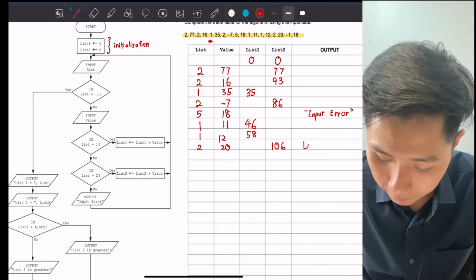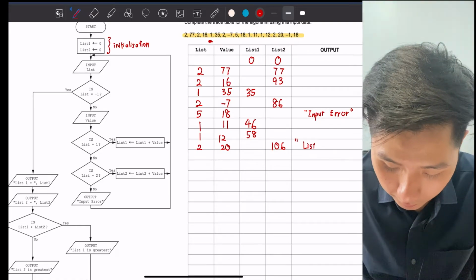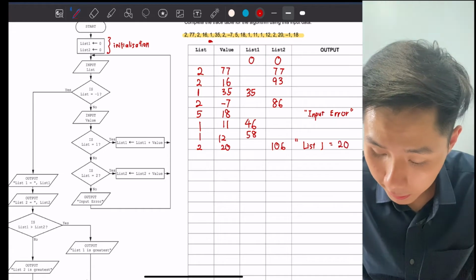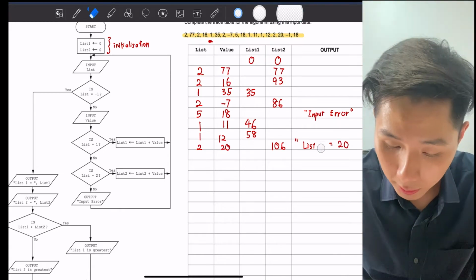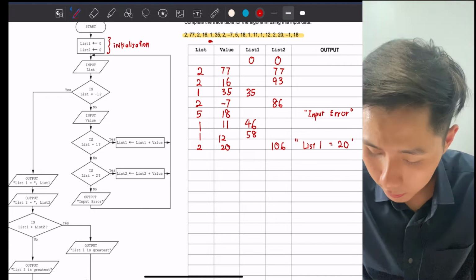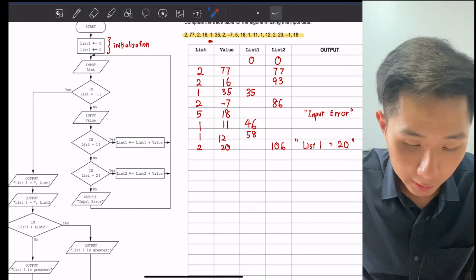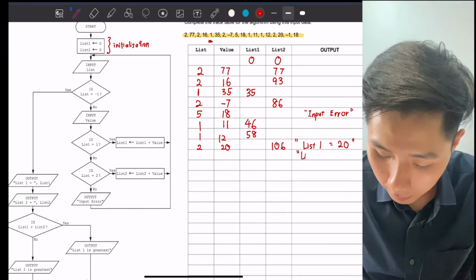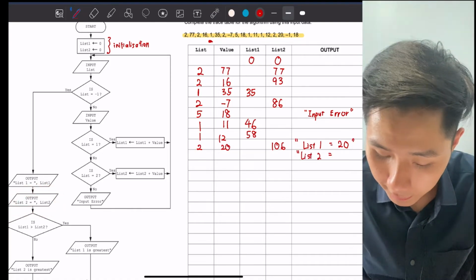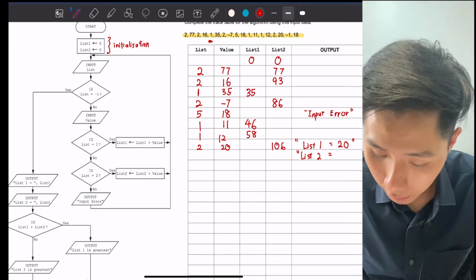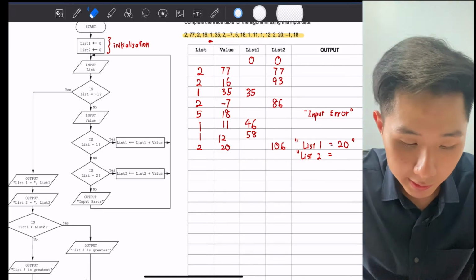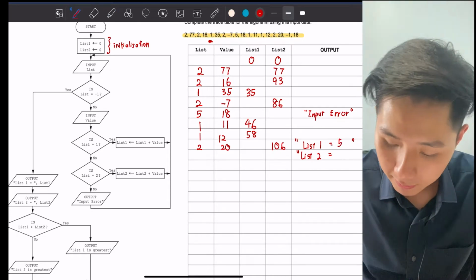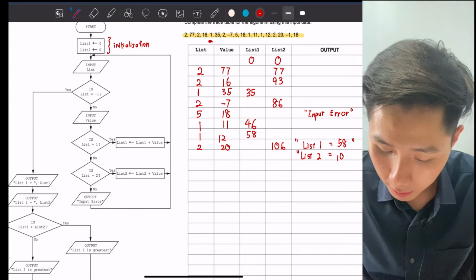So I'm going to output list1 is equal to, my list1 variable is equal to 20. So I'm going to do 20 here. So let me rewrite it in a better way. And the next thing we need to do is to output the list2 value. And I'm going to do list2 is equal to whatever 100. Oh, I made a mistake here. List1 shouldn't be 20, should be 58. My bad. And list2 should be 106.